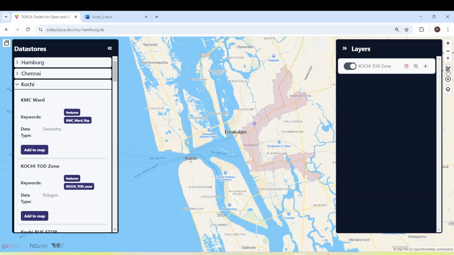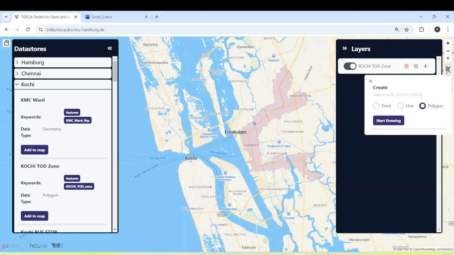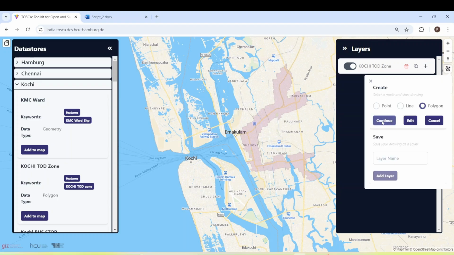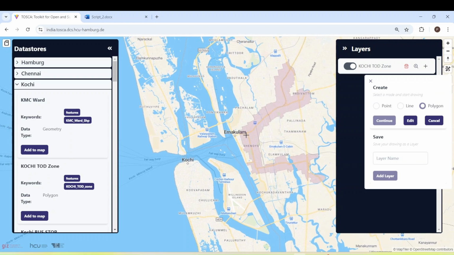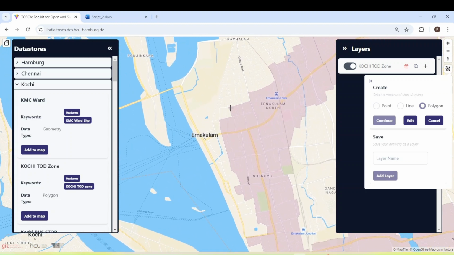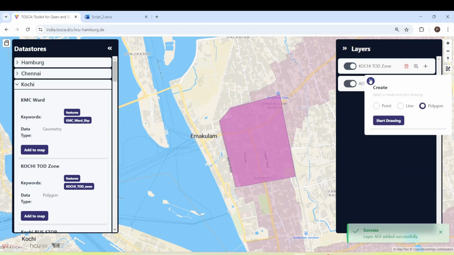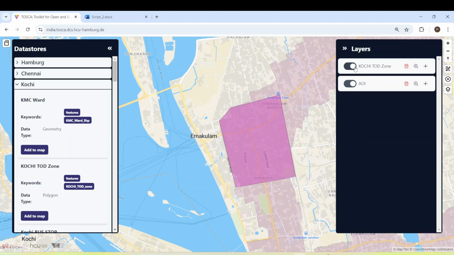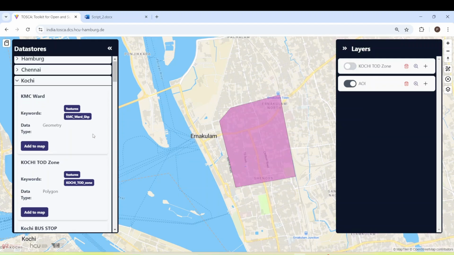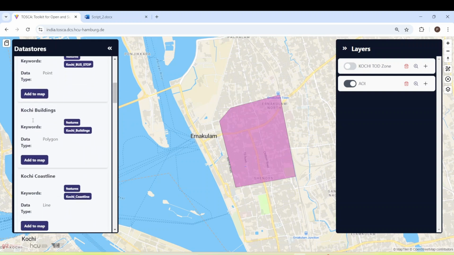Now, let's draw a polygon within the TOD zone where we want to perform the analysis and save this area of interest as a temporary layer. Since we've drawn the polygon, we no longer need the TOD zone layer, so disable it from here. Next, add the building layer of Kochi from the data store.